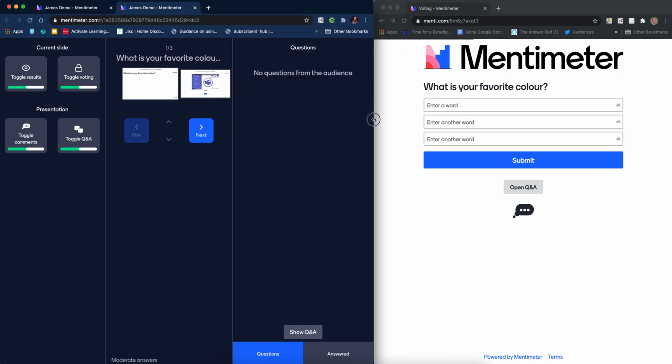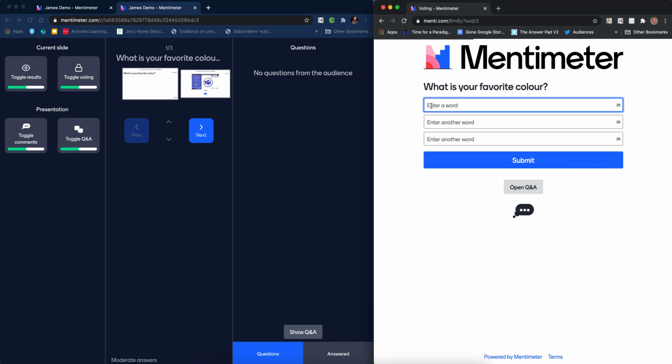Okay, so on the left-hand side, I've got the ability to turn things off, so I can toggle off results, voting, comments, and Q&A. In the middle, I can advance my slides. And the third panel is my questions. So you can see this is what the participant will see, so they can enter in their things.